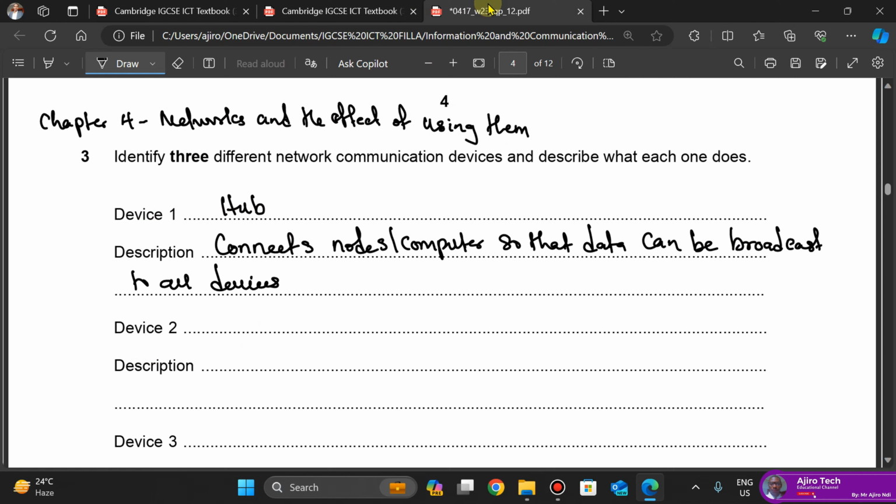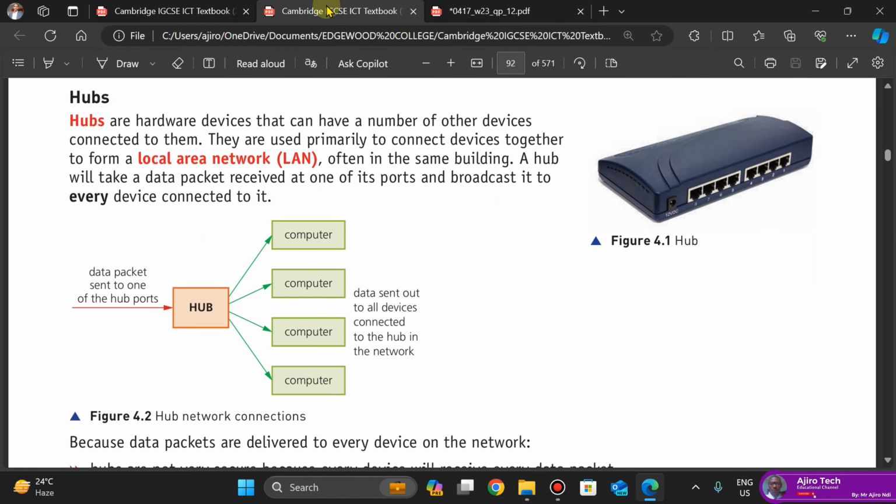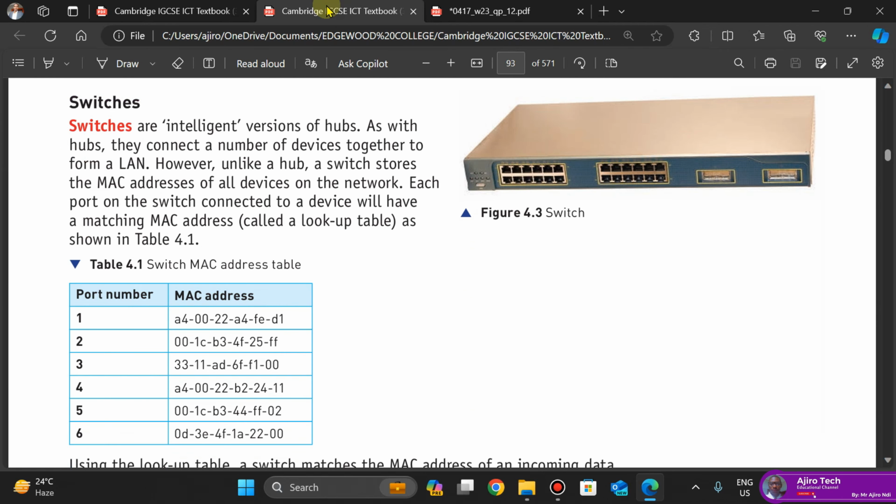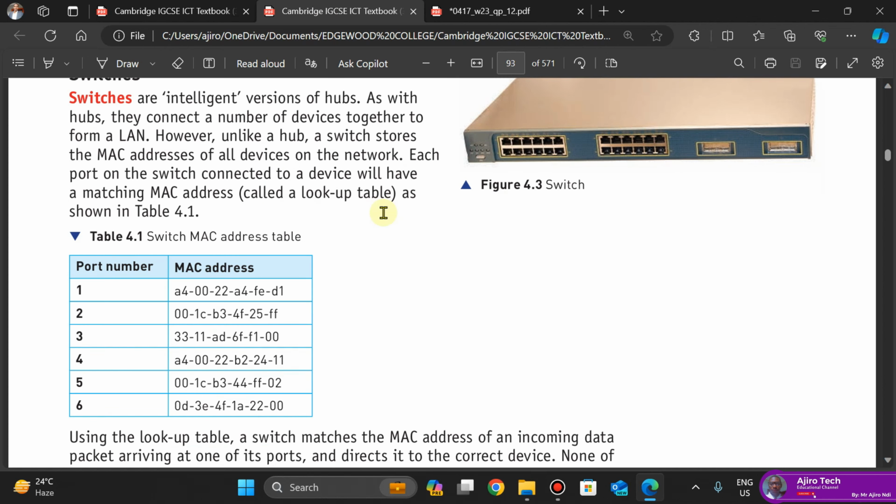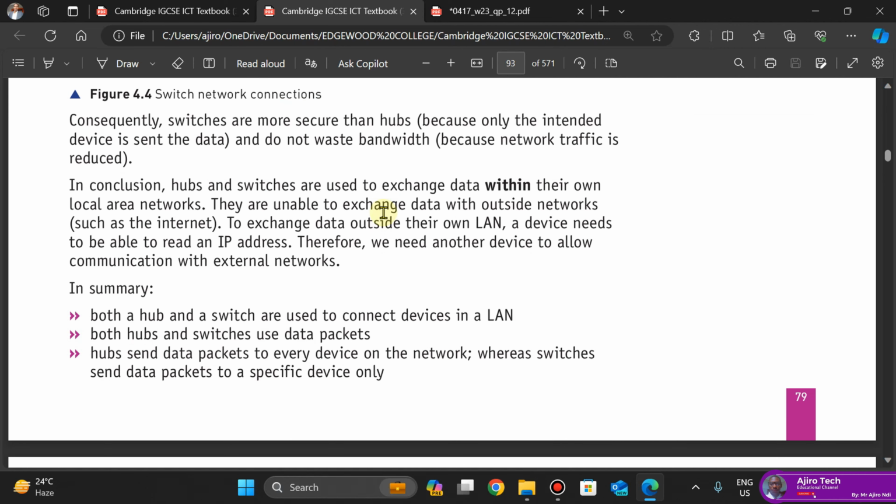The next one I want to talk about is switch. Okay, so a switch allows devices or data packets to be sent to a specific device. It's an intelligent version of a hub, right? It connects a number of devices together to form a LAN, right? And a switch stores the MAC address on the network. So in summary, look at the summary here. A switch sends data packets to specific devices only.